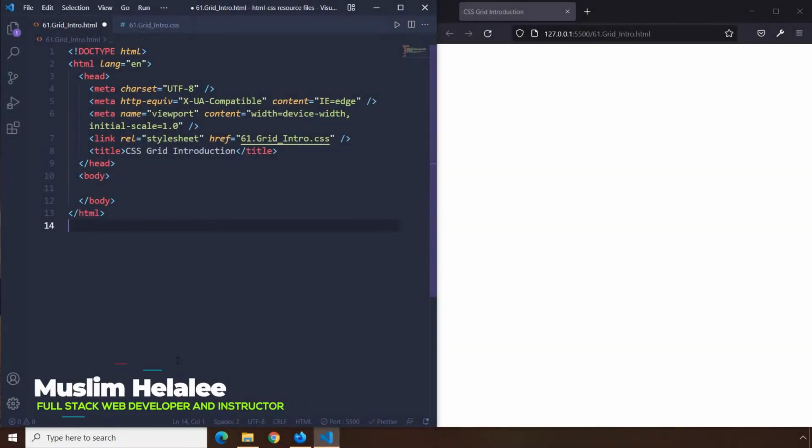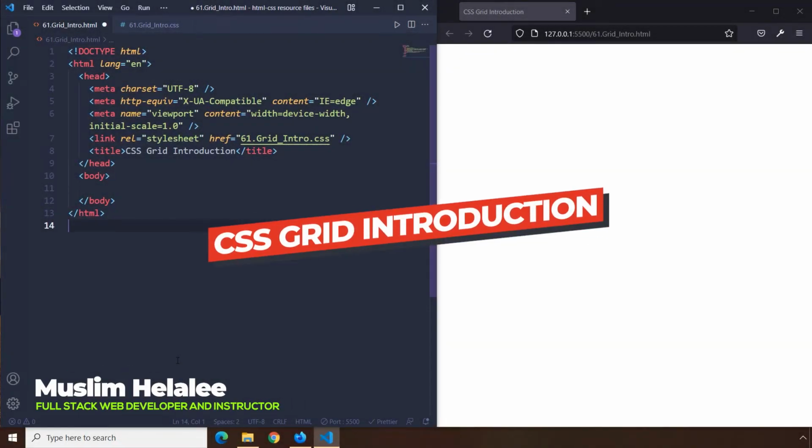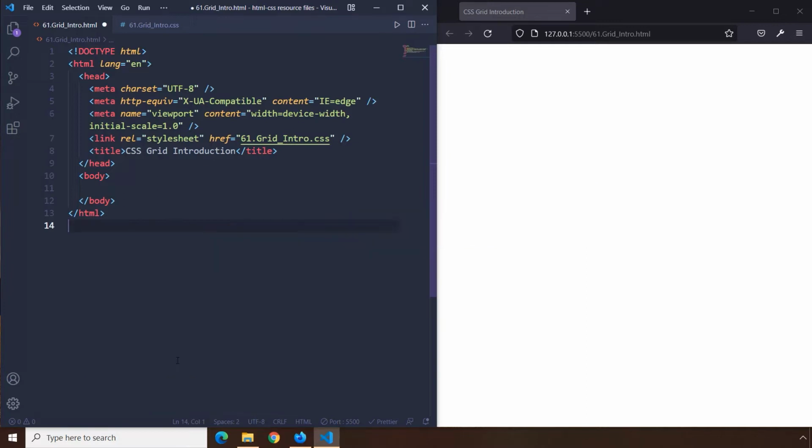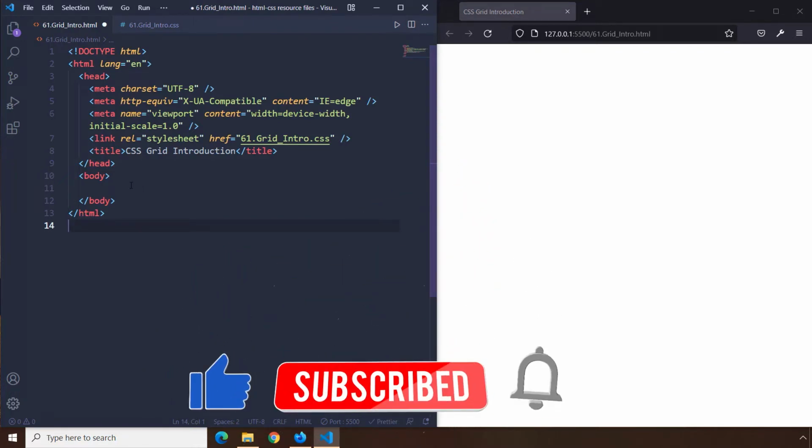Hi and welcome to CSS Grid Introduction. CSS Grid is another CSS tool or technology that allows us to lay out our items on the screen, and it allows us to create websites basically. So it's a layouting tool.